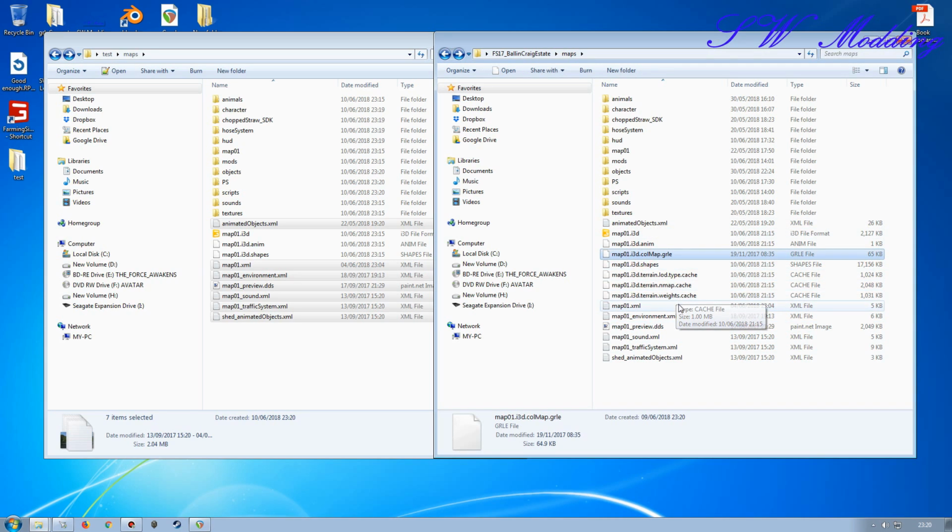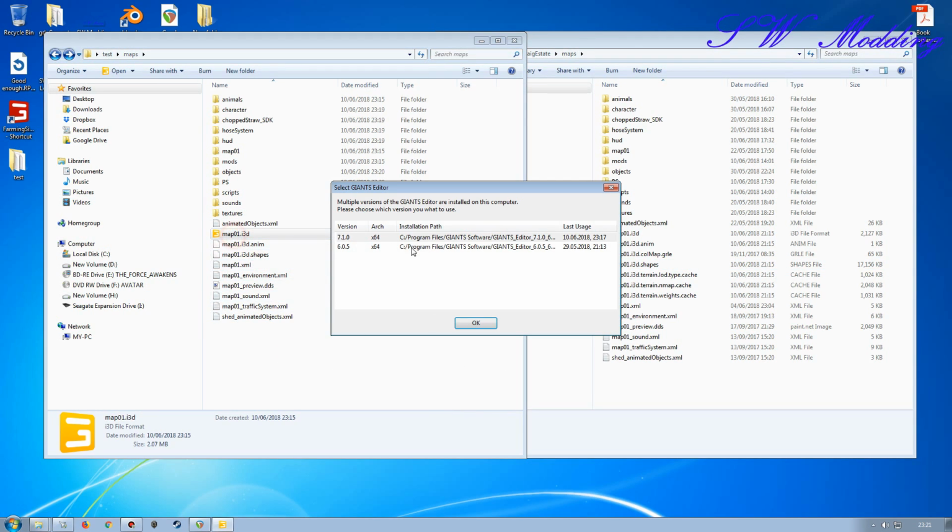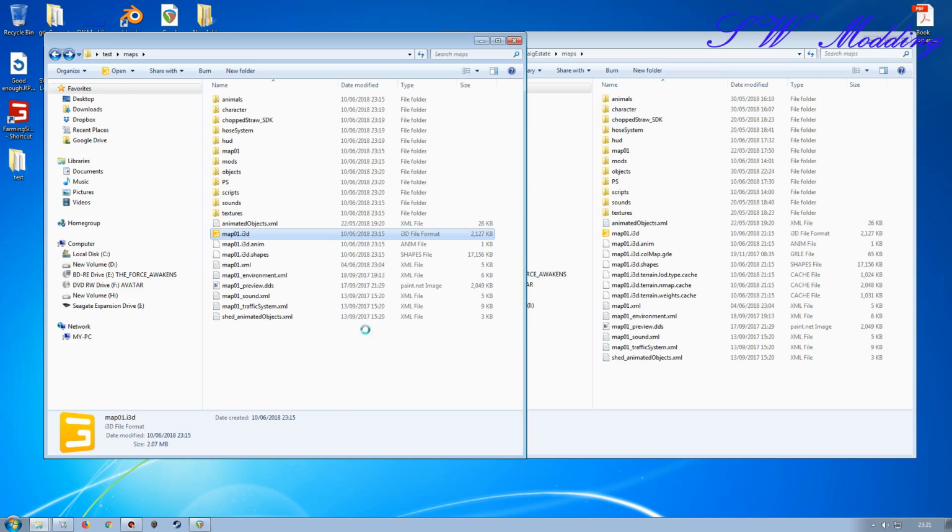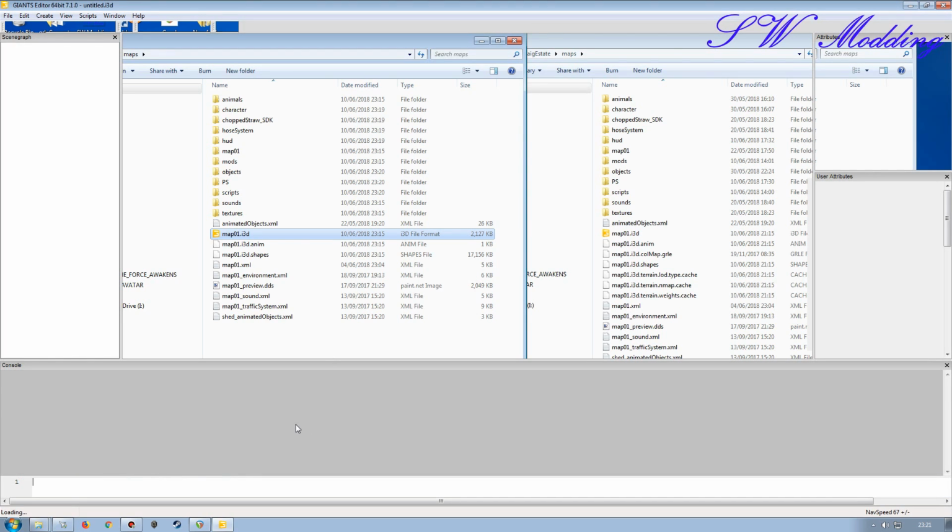These ones here, the collision, GRLE, the terrain, forget the shapes one, these ones I'm not going to bring them over. I'm going to allow Giants Editor to recreate them itself. I wouldn't recommend that you copy them over, just let Giants do its thing and recreate them, which we'll do now actually. So if I just open up the map in Giants Editor, we'll probably have some errors of some kind in here, which is fine.